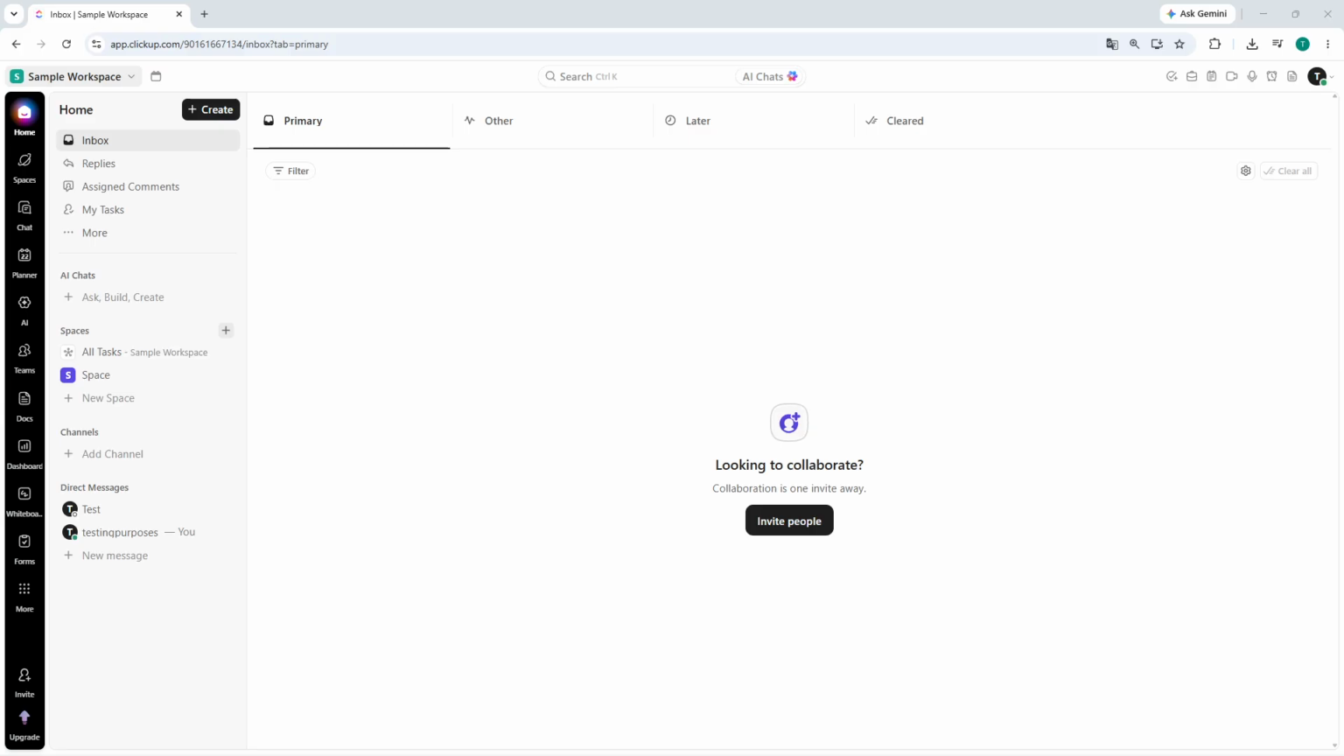You've successfully changed the language on ClickUp, and your entire interface will now reflect your preference. It's a quick adjustment to make, and it really does make the platform feel more natural to work in day to day.